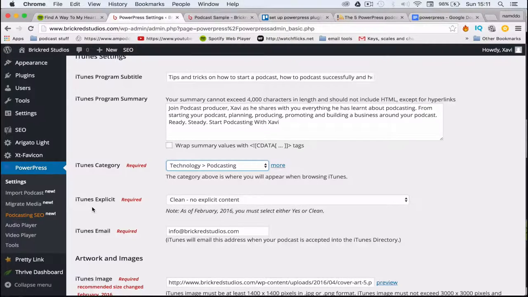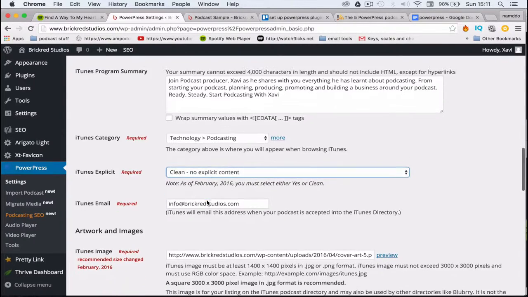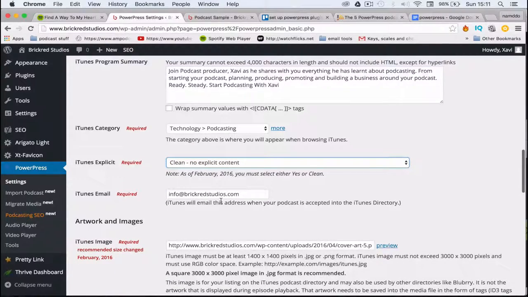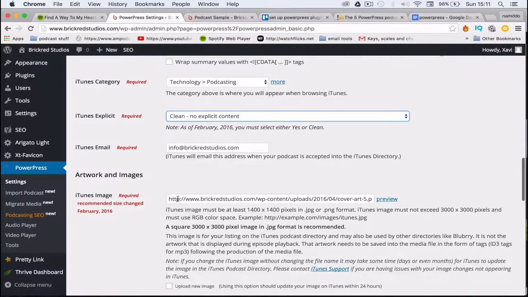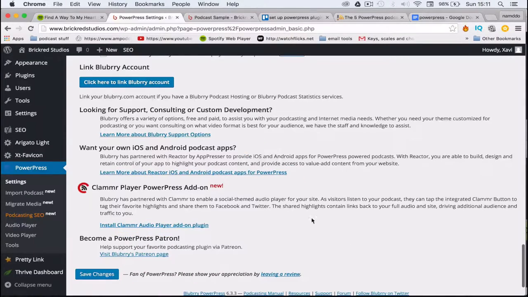Under iTunes explicit, select whether your podcast is clean or contains explicit content. Next, enter your email. And lastly, enter the URL of your podcast cover art. Scroll all the way down and hit save.